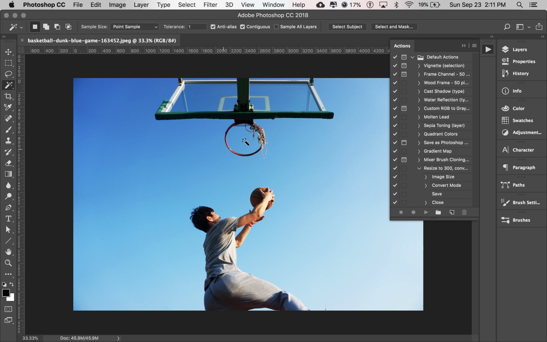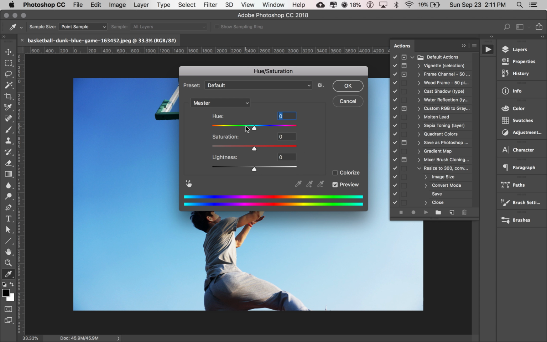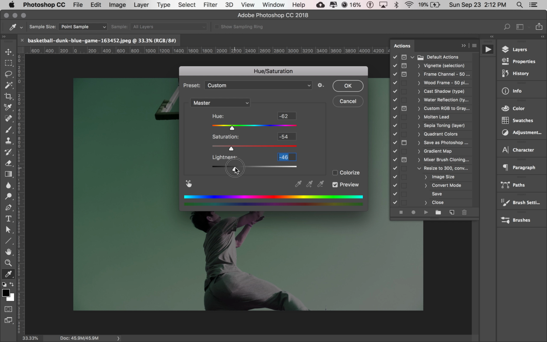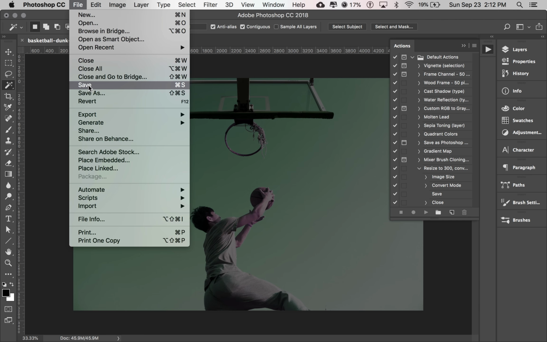Okay, so say for instance I go into the image and the adjustments, and I just change it to whatever. I take away some of the saturation, and I make it super light. Okay, I could actually make it kind of cool like that. So I press OK, and I save it. I don't actually change the file name. I just go on and save it.